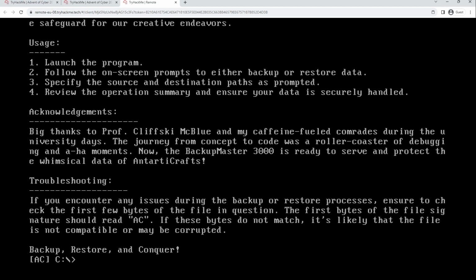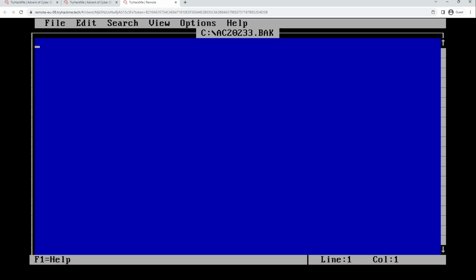Speech edit multi-line. So we need to edit. We're already in that folder, so that's fine. AC2023.bak. Hopefully this goes right. I'm going to quickly OCR to see if it did go right. Yeah, scroll down. Let's see.